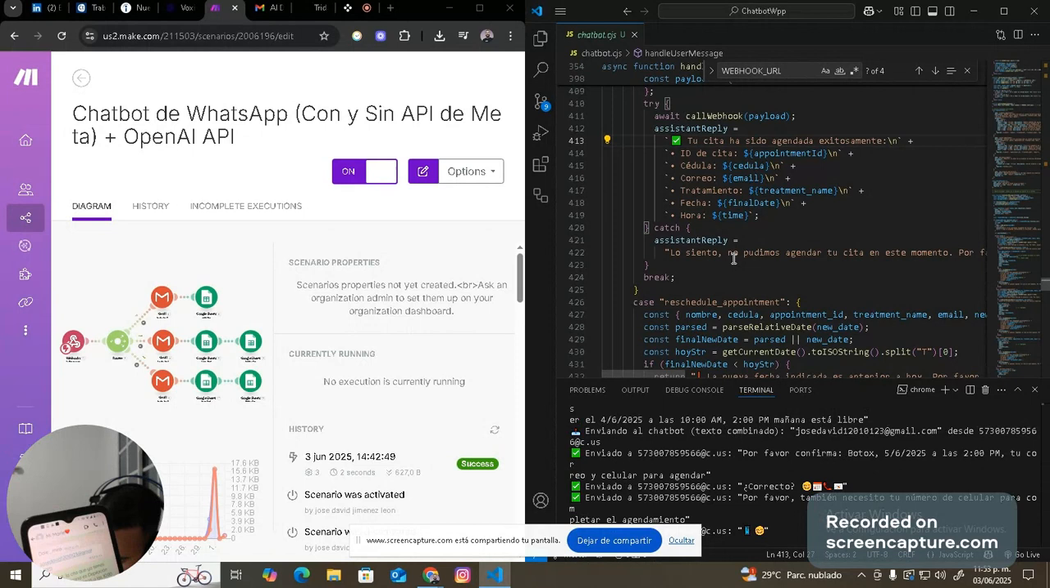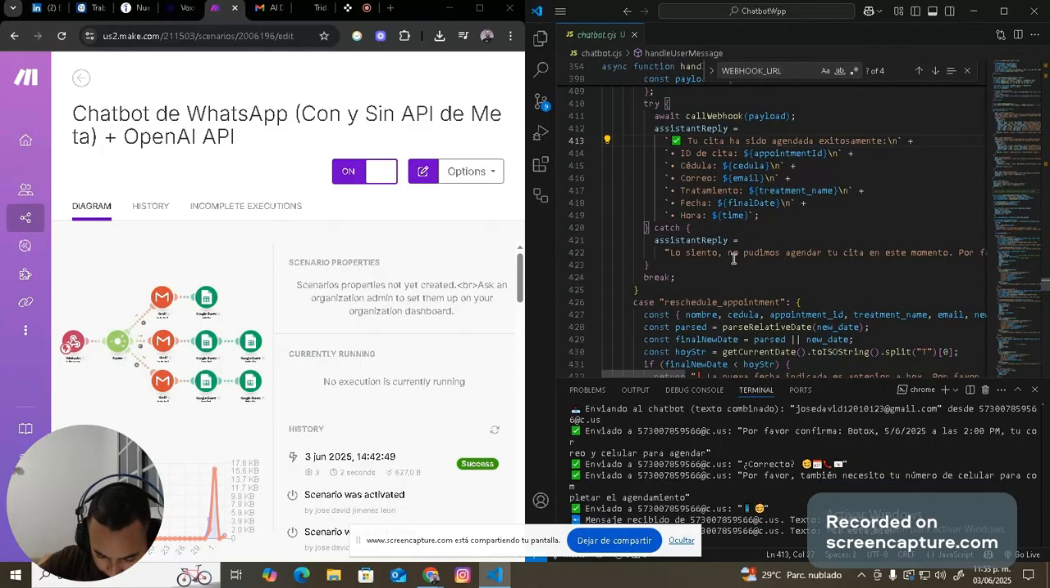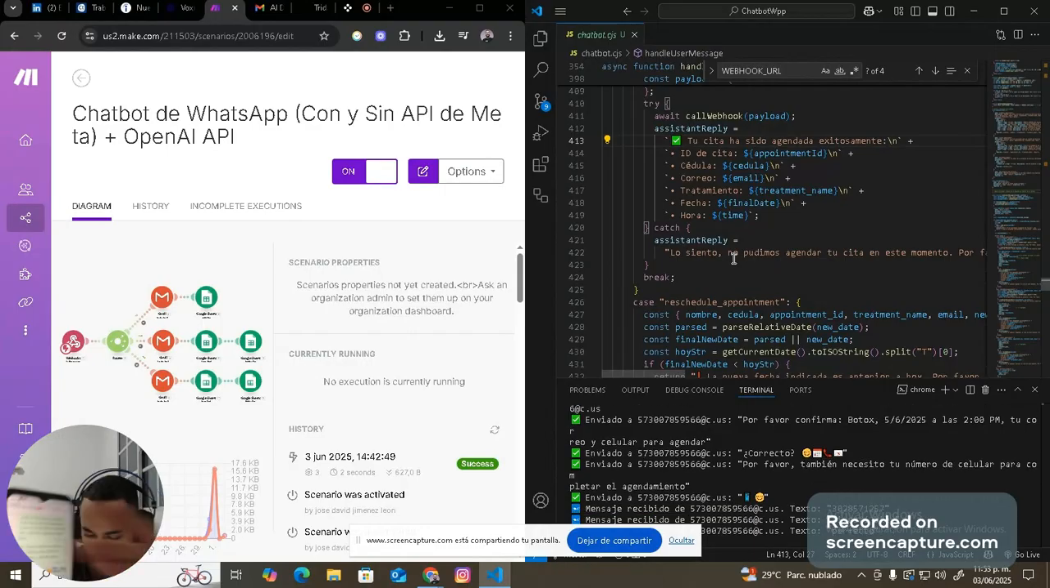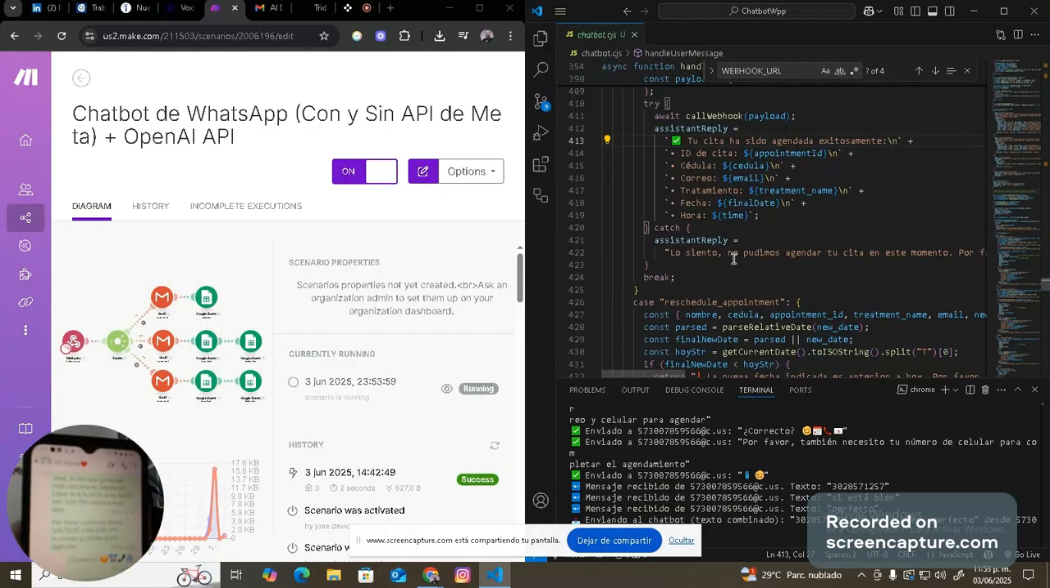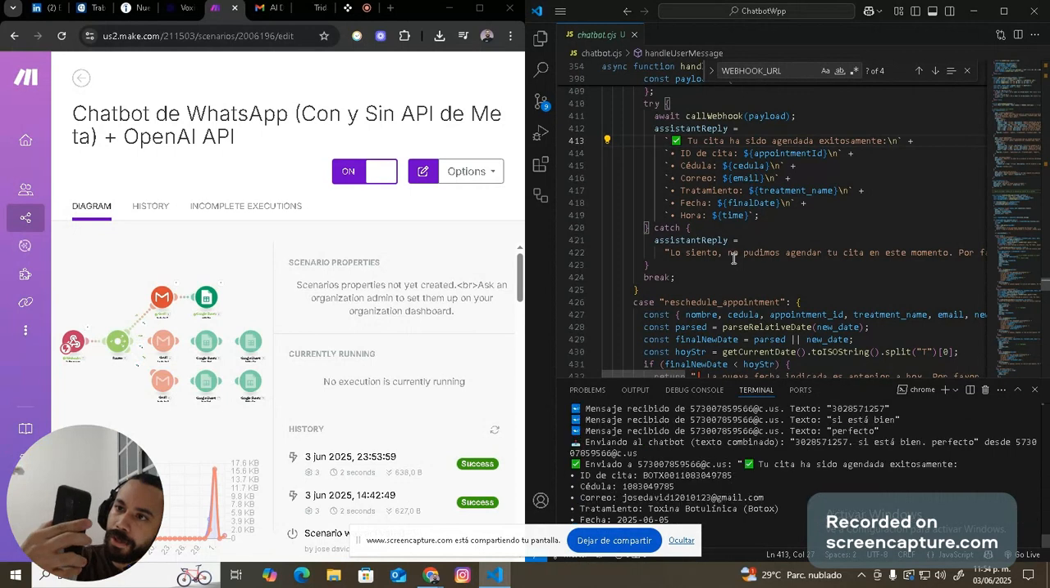Now, it's my phone number. I send it. I tell it, okay, that's all right. Seems perfect to me. And now, as you can see in Make, the registering process was done. And I just got my mail. It says scheduling for consultation about Botox. And then it responds.